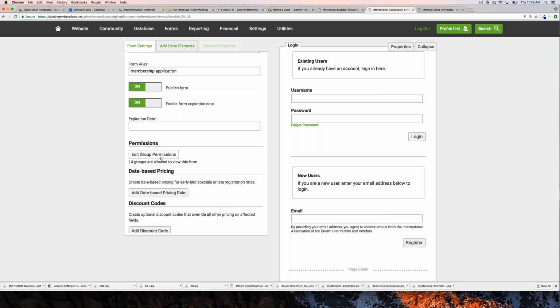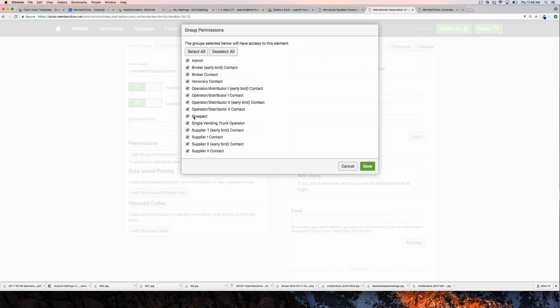We can also determine those group permissions. So I mentioned that those are going to be all throughout this forms training. This is going to determine who gets to see this form. So if for any reason honorary members aren't allowed to come to the event registry or to your conference for whatever reason, you would just unselect them. And now everybody else can see the form except for honorary members. Same thing for prospects. Maybe prospects can't come to your event either. You would just uncheck them.